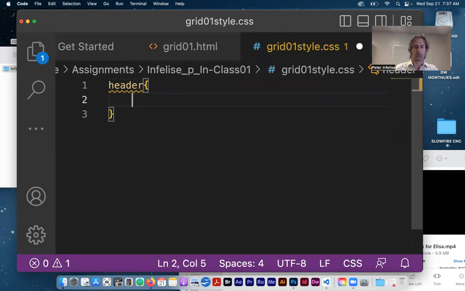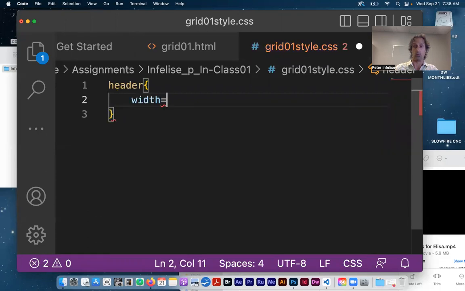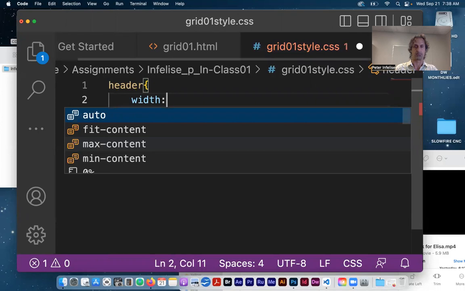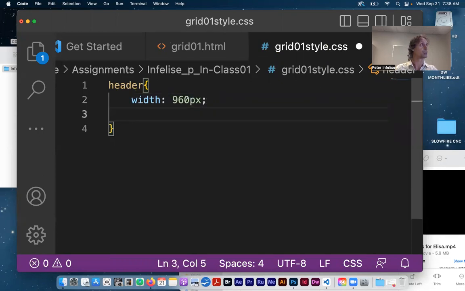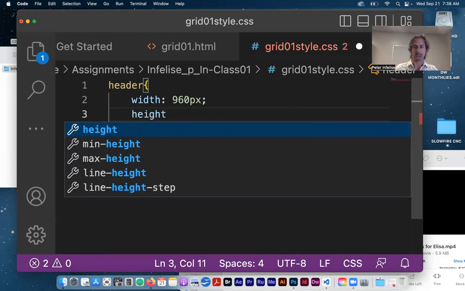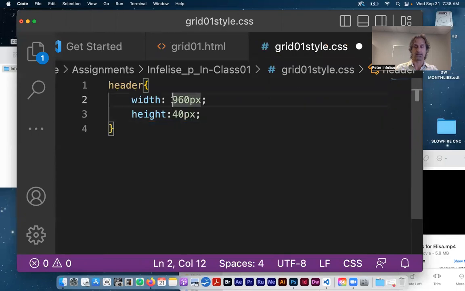The header, we want to have a width of 960 pixels. Do not forget the px, that's critical. It will not work without that. And don't forget the semicolon there at the end. Let's see, the height on this is 40. That space, it will work without the space. I just prefer having everything consistent. So I'm just going to go with no spaces here on these.